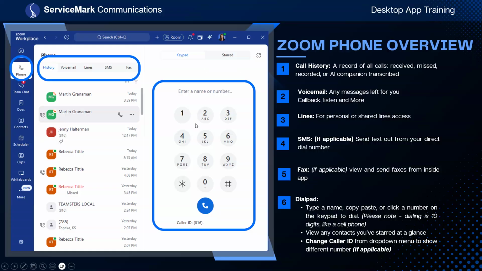Over here on the right, this is a dial pad, so you could obviously copy and paste a number, something I do all the time. You can type a coworker's name to call them. It will pop up with their status if they're on the phone, off the phone, all that good stuff.